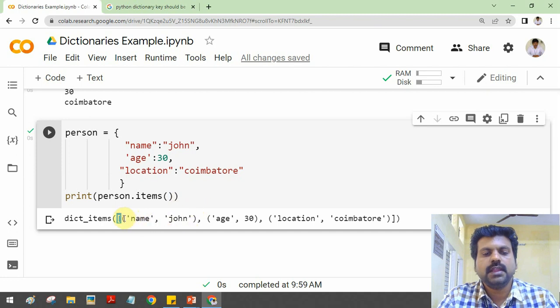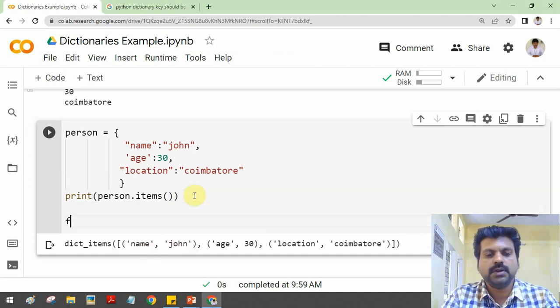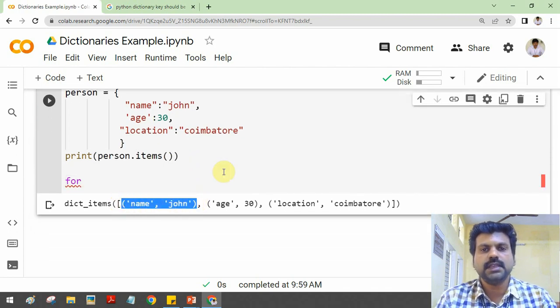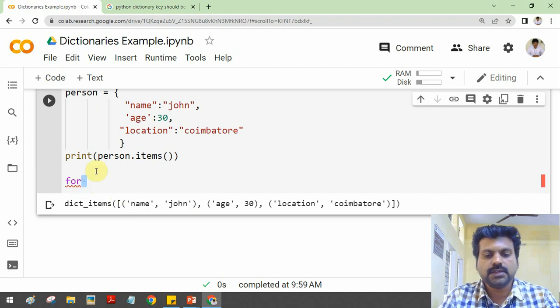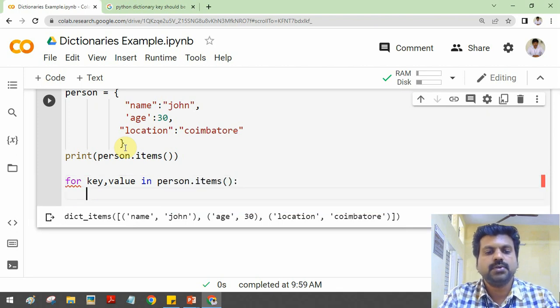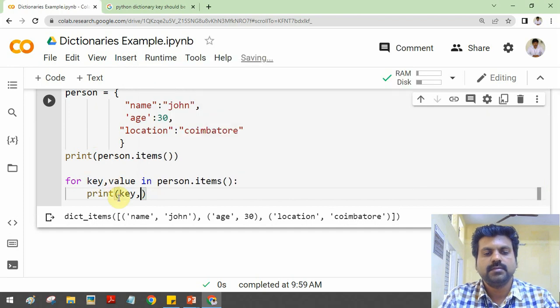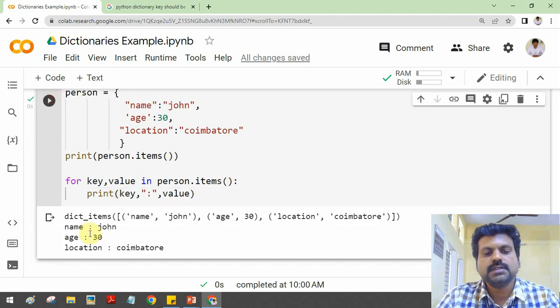Here you can iterate over this. Look at this: for every item there are two values, one is the key and the next one is the value, right? So we need to create two variables here, key, value in person.items(), so we can access both. Now we can print the key, then some separator, then print the value. So now look at this, how to access using the items function. We can access every item from the dictionary.